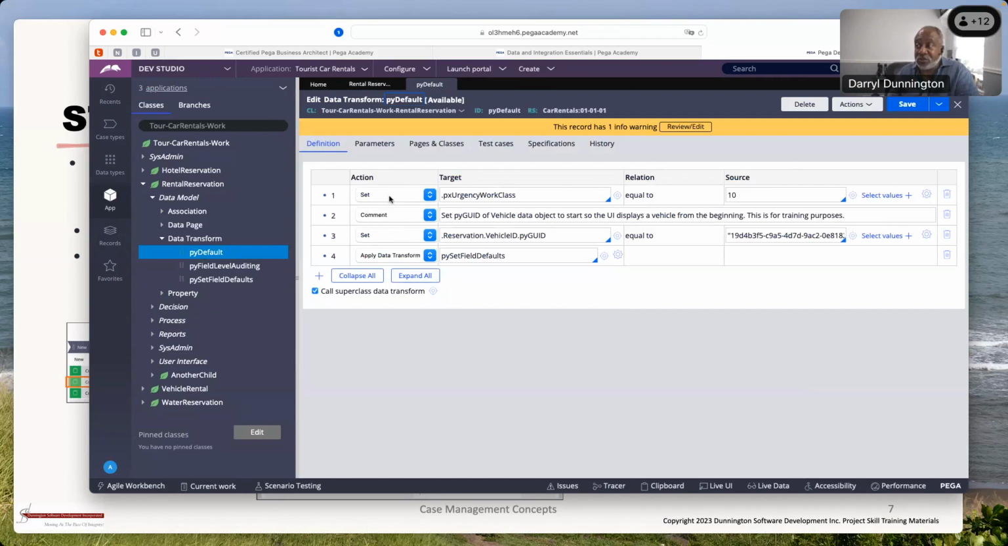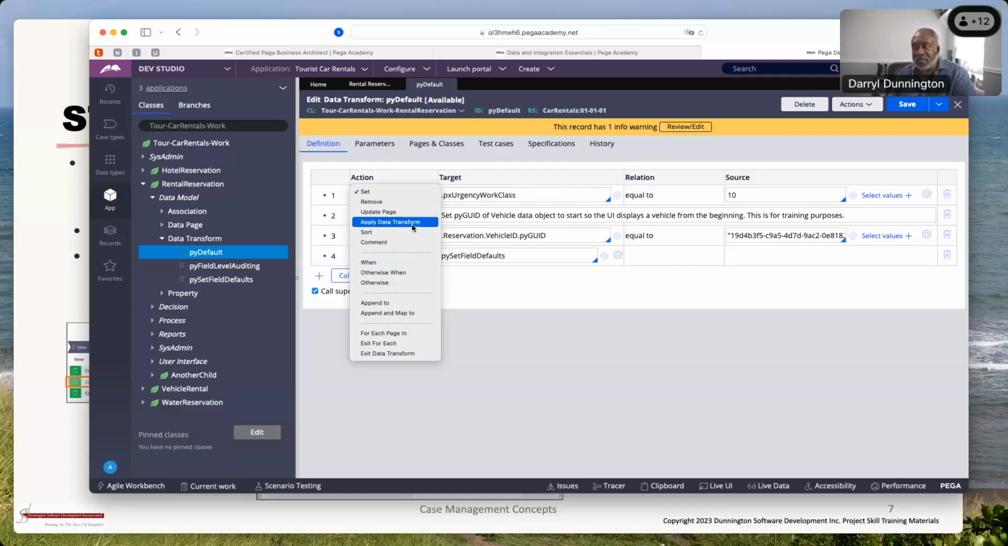If I use the verb set, it's like a simple assignment or evaluation. If I do an update, I can update an entire page. Remember, I wanted to copy that collection of schedule information from the parent to the child, that's a whole page. We call that a page of data. A list or a collection of objects in Pega, we call it a page. I can call another data transform. I can take the data that I have and tell it to sort it. And I have different sorting mechanisms that I can do with it.